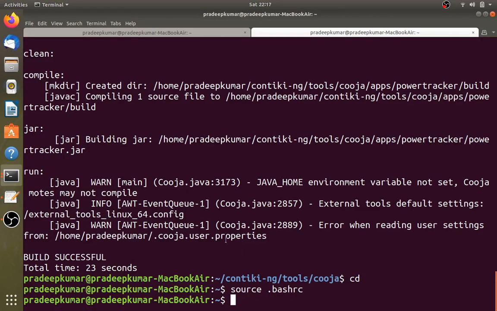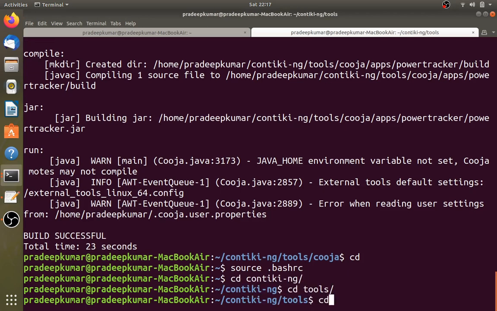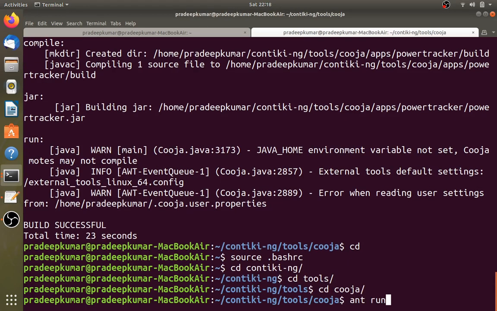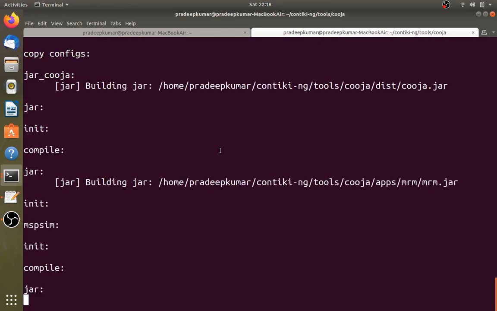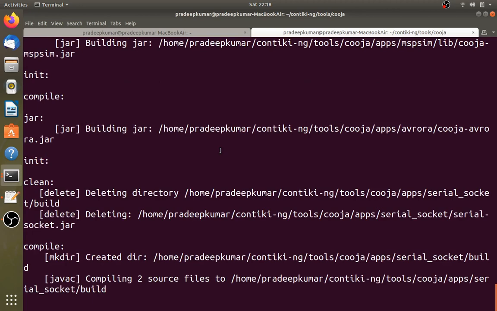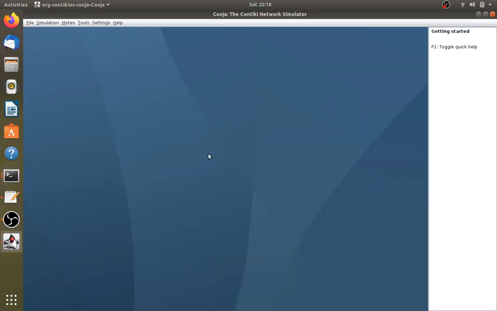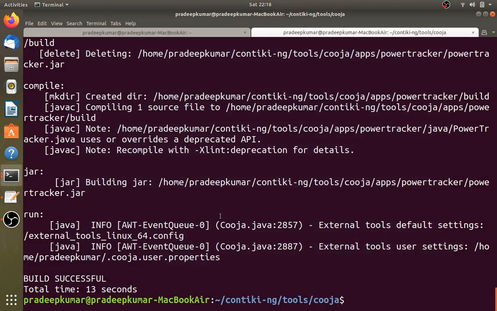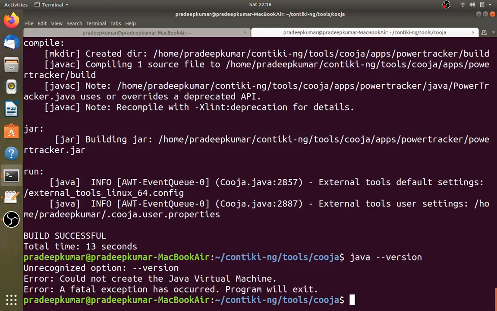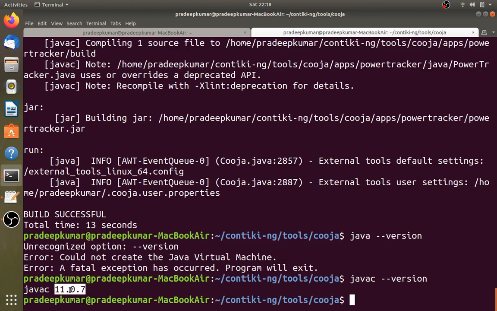Whatever changes I made here are not reflected until I use source or I restart my machine. Now I will run it: cd contiki, cd tools, cd cooja, then enter. When I run it, okay, still it is running fine. At times we can check using java --version. Now you can see unrecognized option --version, it is not coming. So could not create the Java virtual machine. So javac --version, it is javac 11.0.7 only that it is taking. So even though we have given this, maybe I will just check with it.